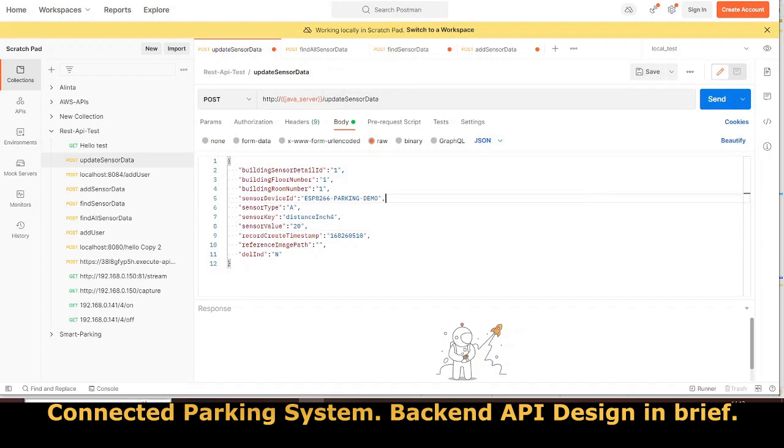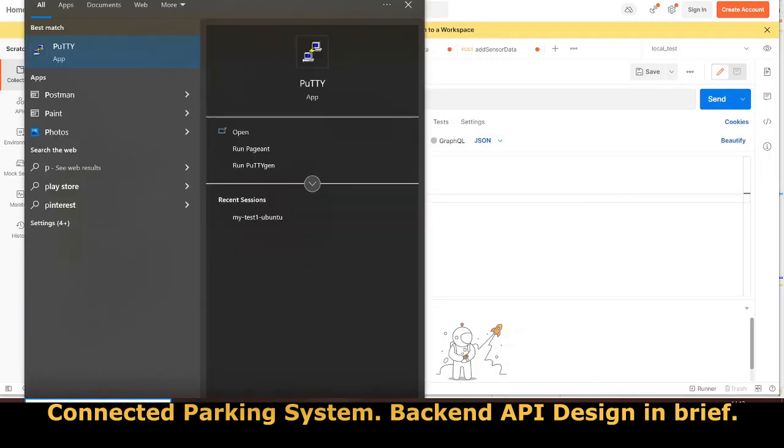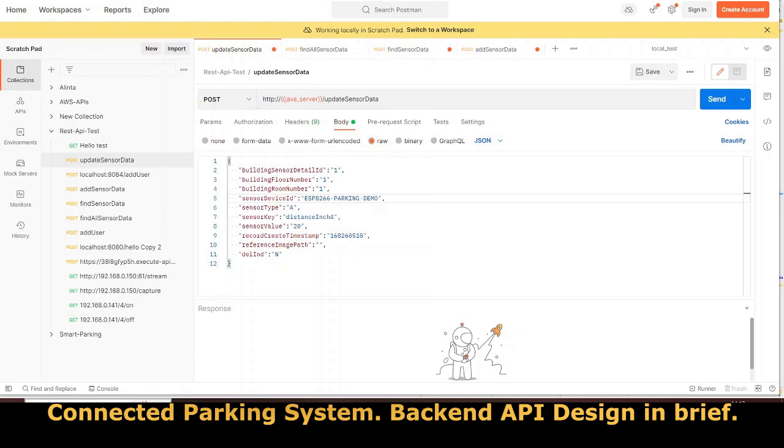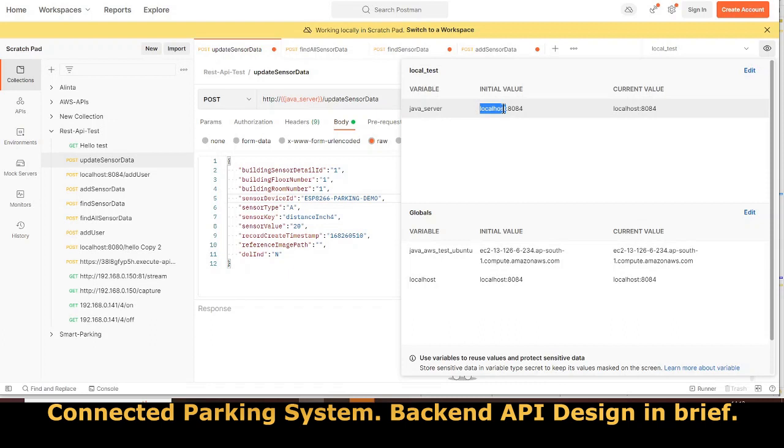Meanwhile, I will also open the database so that I can show you how we are updating the data in the database. In Postman I have configured the local test. This is my localhost with the port number. This is the Java server for the local test.